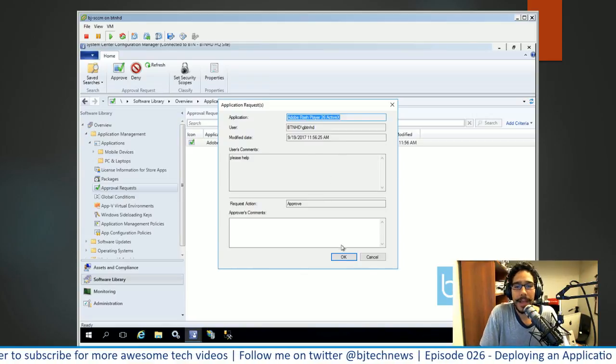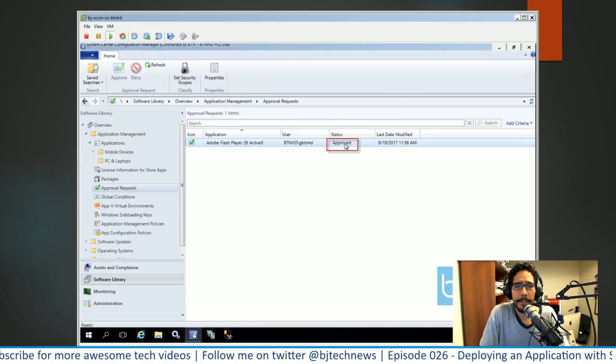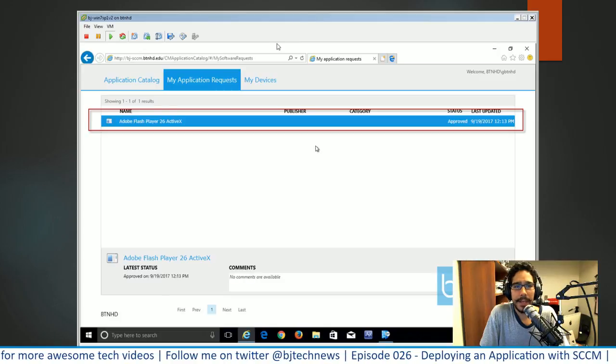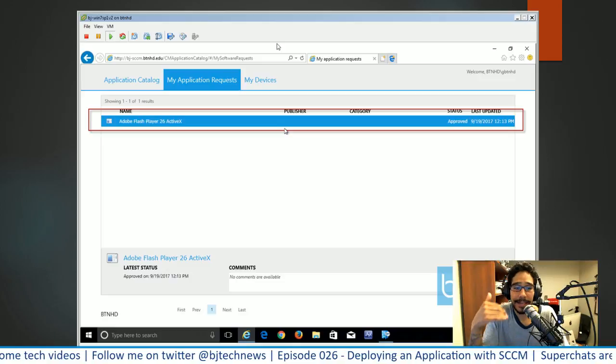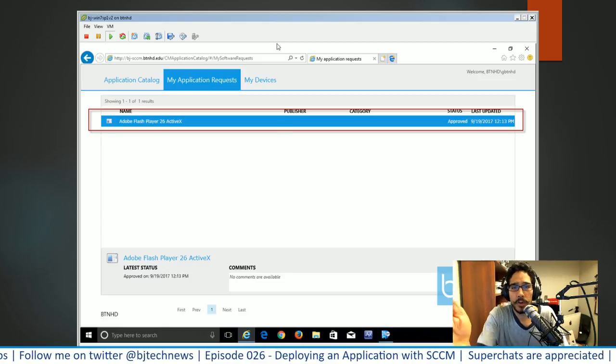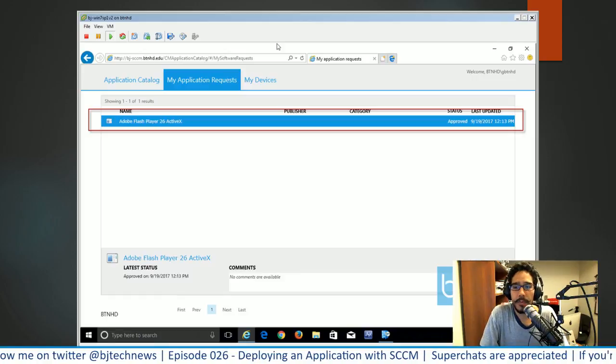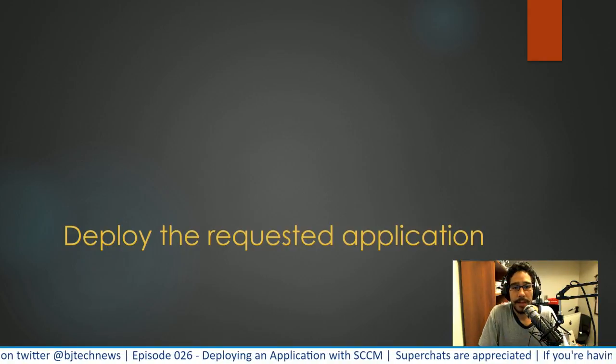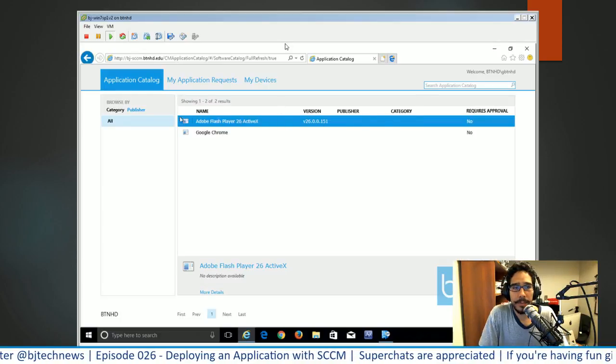So once you do that, press OK. It's going to say approve, and eventually, give it some time, it's going to refresh, and you can basically contact the person. And the person goes back to the site, and it's going to say approve. And then once they see approve, they're able to deploy the application.